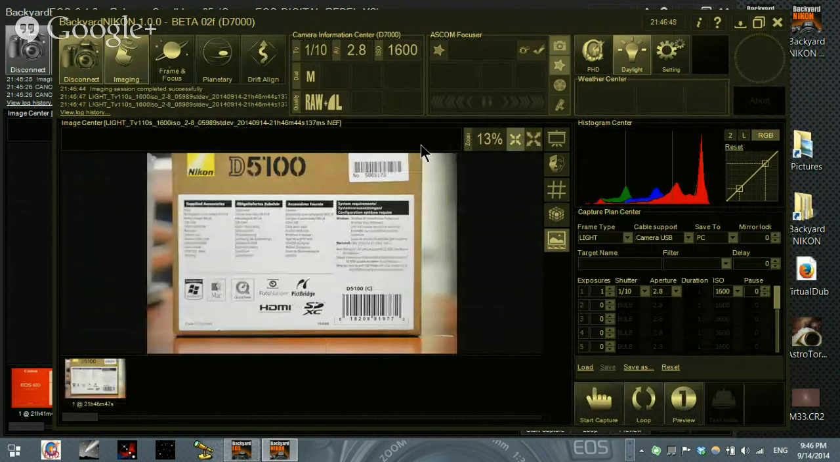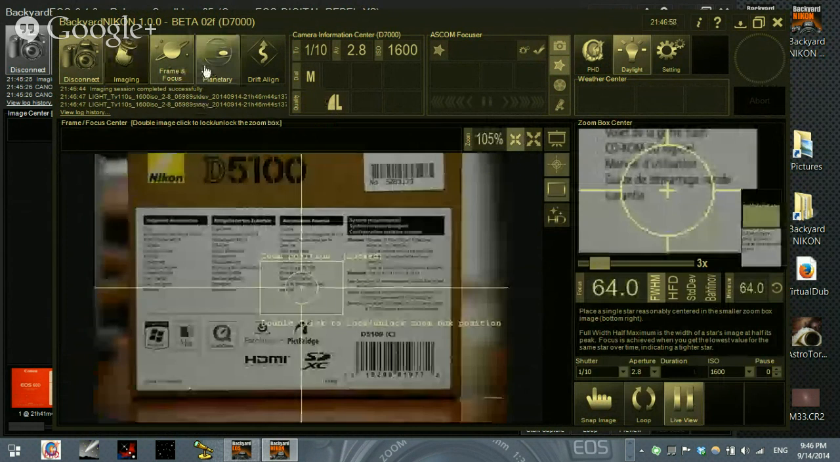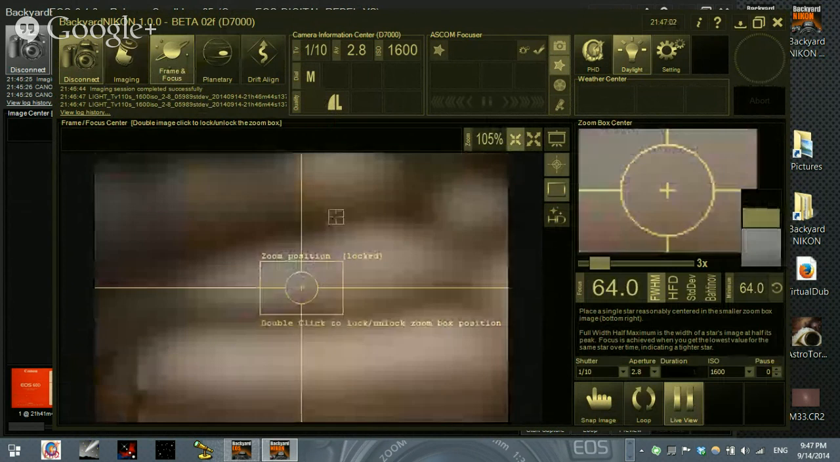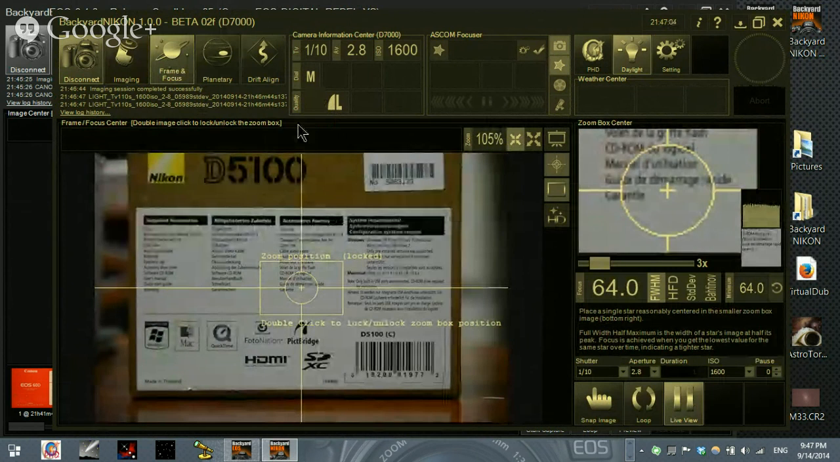And I've got that one pointed at a Nikon box as opposed to a Canon box. So this is Backyard Nikon. If you look at the features, it looks almost identical. I'm in frame and focus now, which is live view. Look, I'm going to put my hand right in front of the viewfinder. Planetary mode, drift align. So it's pretty much the same product. It's the same thing and everything else like that.